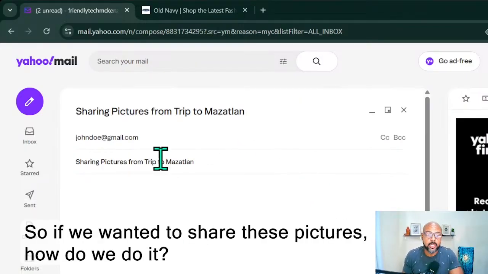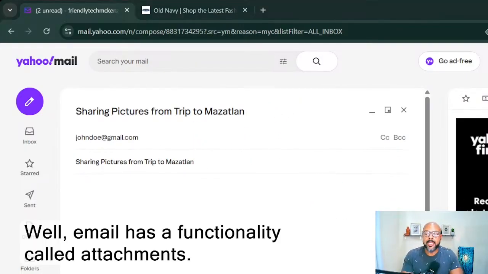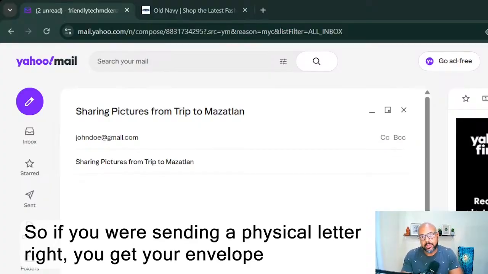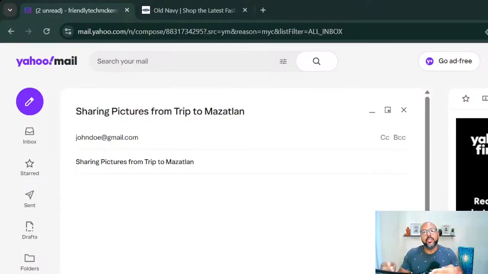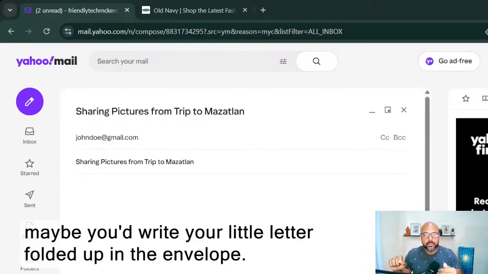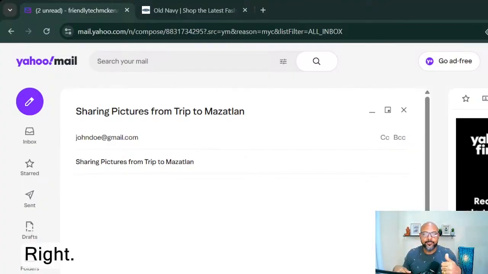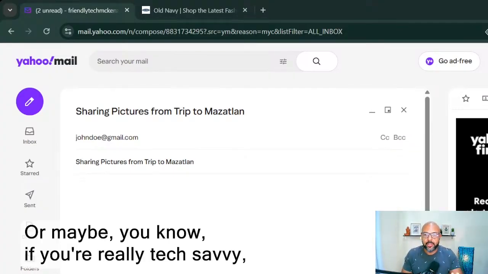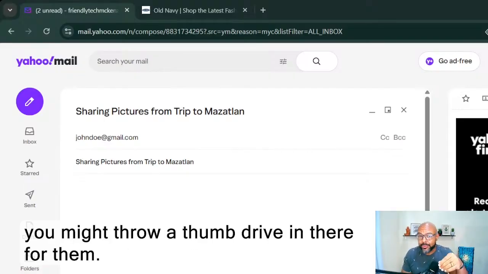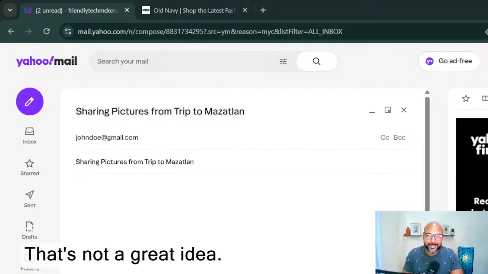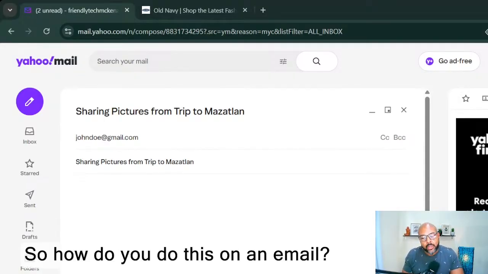So if we wanted to share these pictures, how do we do it? Well, email has a functionality called attachments. So if you were sending a physical letter, you'd get your envelope, and before you sealed it up, maybe you'd write your little letter, fold it up, put it in the envelope, but then you just slip some photos in there as well, right? Or maybe, if you're really tech savvy, you might throw a thumb drive in there for them. That's not a great idea. So how do you do this on an email?